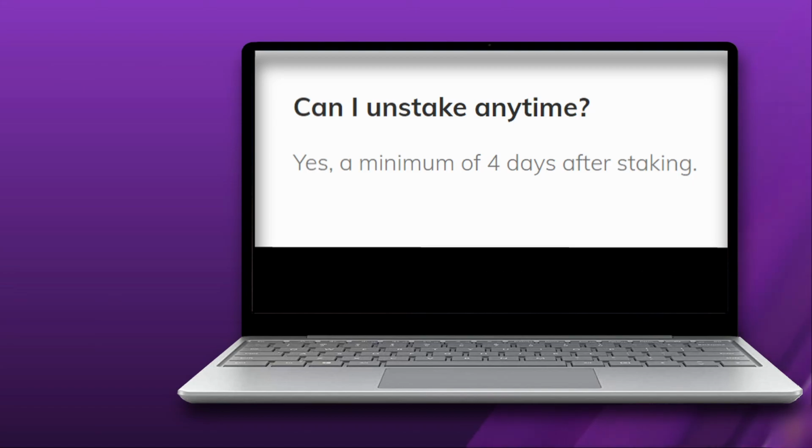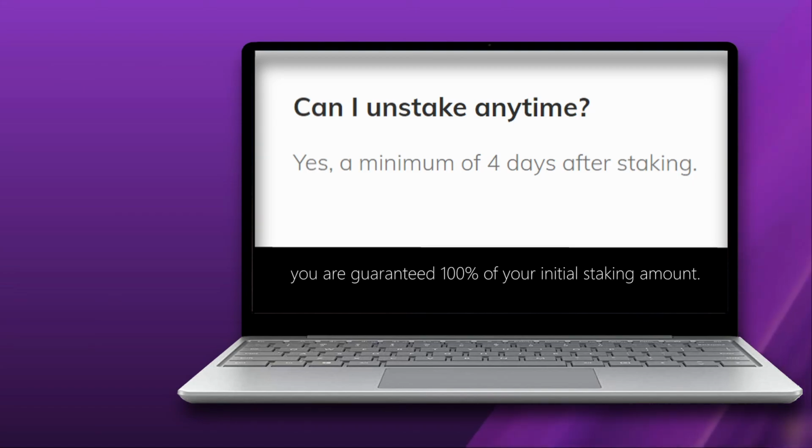Keep in mind that you can unstake your Telos in Rex after 4 to 5 days and you are guaranteed 100% of your initial staking amount.